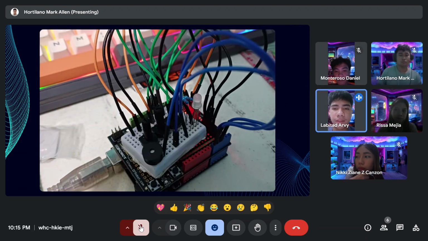RGB LED. The red pin, connect it to digital pin 9 on the Arduino. The green pin, connect to digital pin 10 on the Arduino. And the blue pin, connect it to digital pin 11 on the Arduino. Common anode or cathode, depending on the type of RGB LED. Connect the common pin to either 5V for common anode or GND for common cathode.